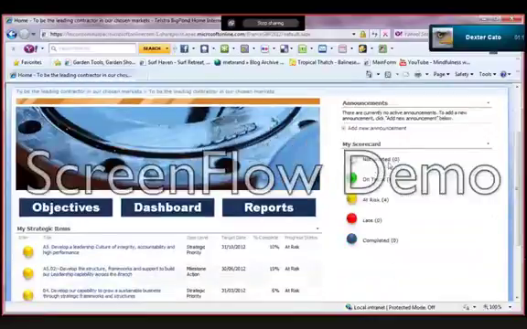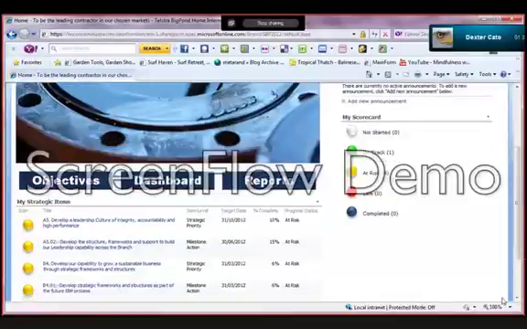So here, for instance, I actually have a number of items that I'm accountable for, and it's telling me that I've got none that I haven't started. I've actually got one that's on track. I've got 4 activities that are at risk. I haven't got any that are late, and I haven't got any that I've completed. So very quickly I can see how much work activity I've got in here.